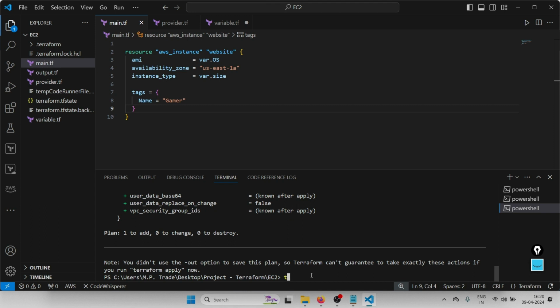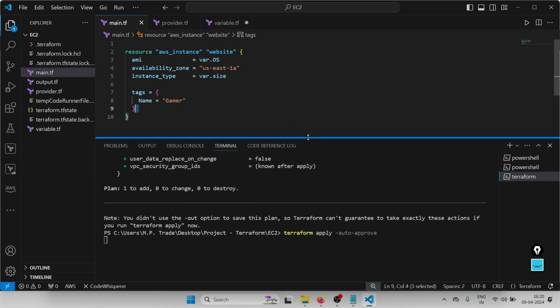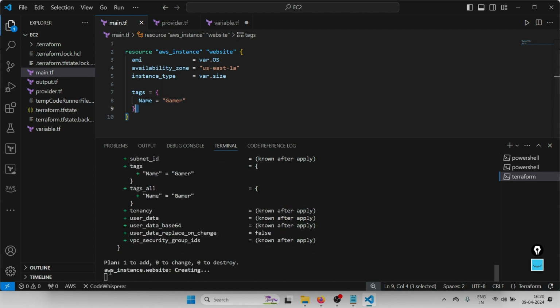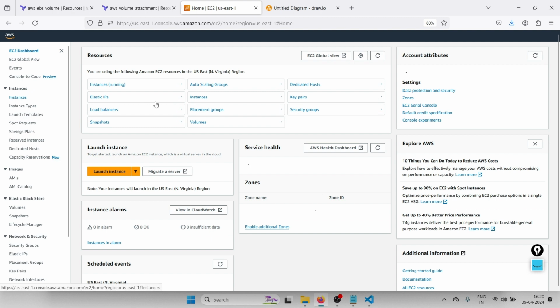What command are we going to use? Here terraform apply, we are going to apply terraform with -auto-approve. Okay, so let's wait for the result. I have given the name gamer for our EC2 instance. One to add, now it is creating this EC2 instance, website. This is a common name, a reference name you can say. Let's wait, guys. Meanwhile, we can jump to the EC2 instance in the management console. So let's wait.